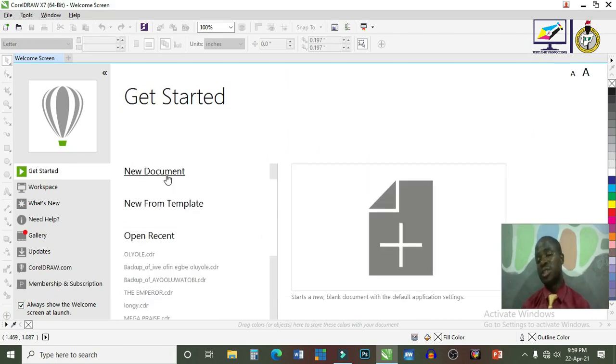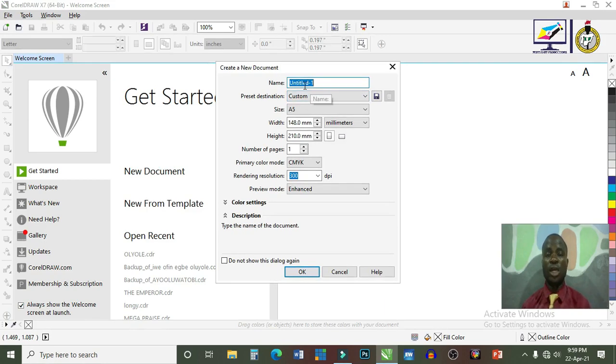You want to create a fresh design, you want to start a new project. So you click on New Document. After selecting New Document, you see the dialog box that pops up. This way you firstly set up your document. From here you can enter the name of the project you want to work on. Let's say handbill. Then what is the destination? Leave it at custom.